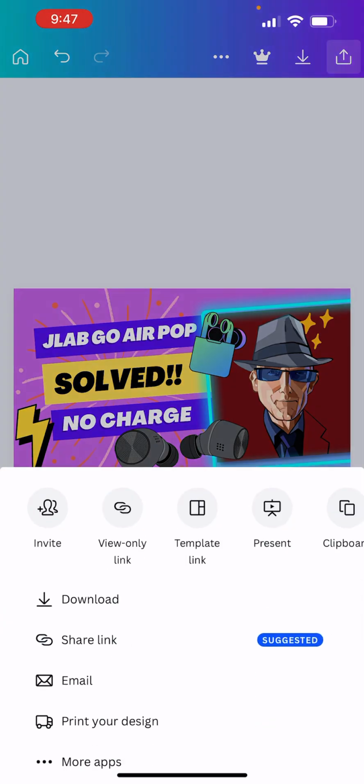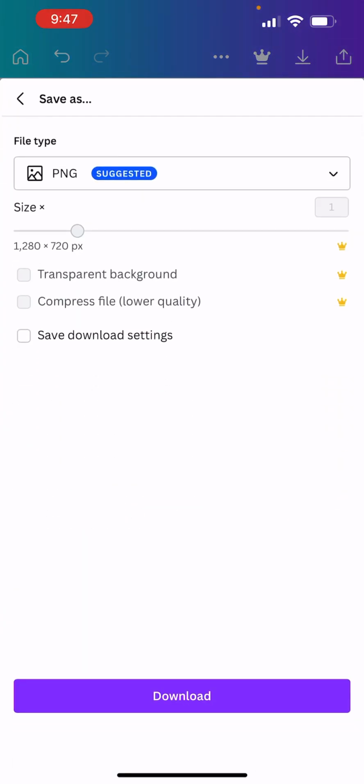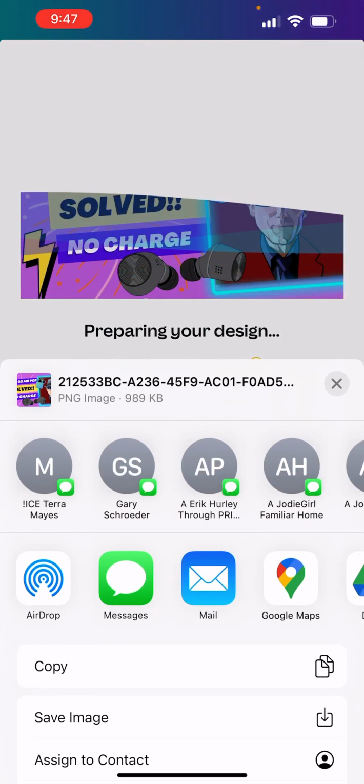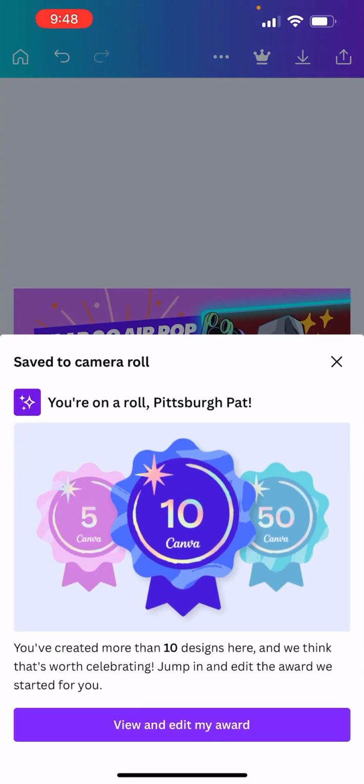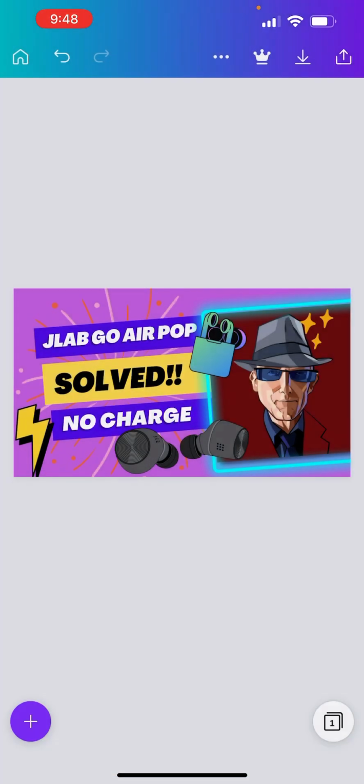All right, so now we hit download, and now it's going to be a PNG. And that's what YouTube wants. YouTube wants a PNG file for their thumbnail. So hit download, and hit save image, and it'll download right into your photos. Huh, interesting. All right, so that's it.